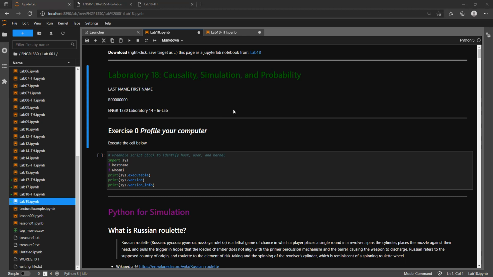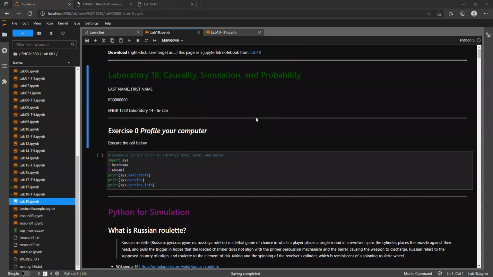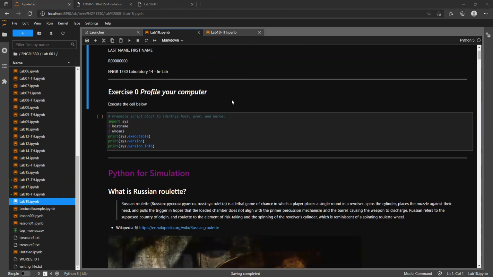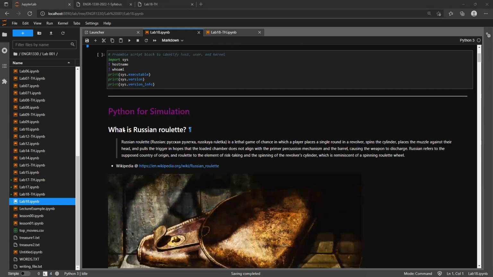Okay, so today we are going to be talking about probability. Specifically, we're going to be talking about causality, simulation, and probability. Being able to run experiments on the computer. Those are the simulations we're talking about. So let's talk about using Python for these simulations.